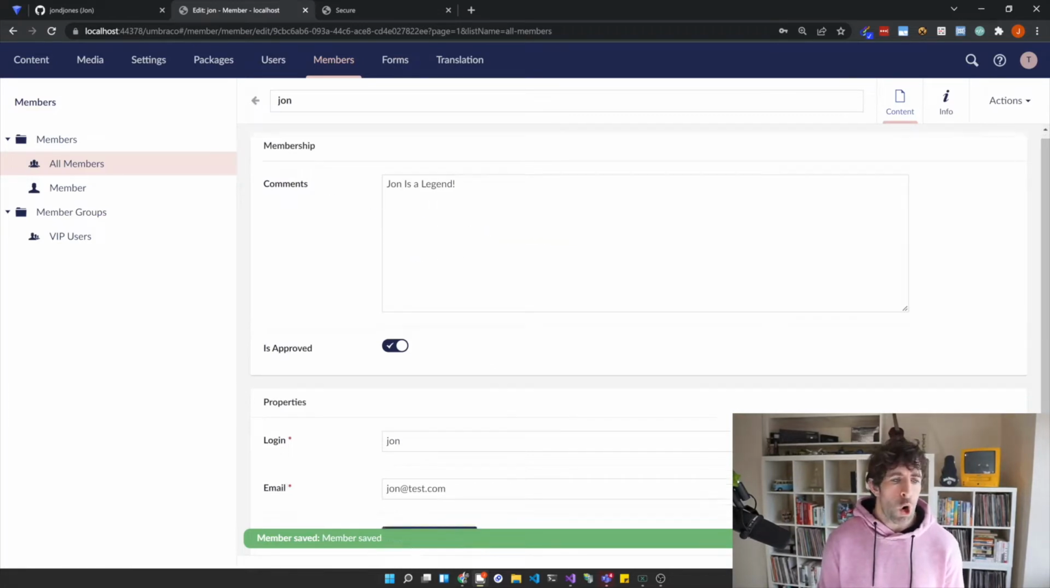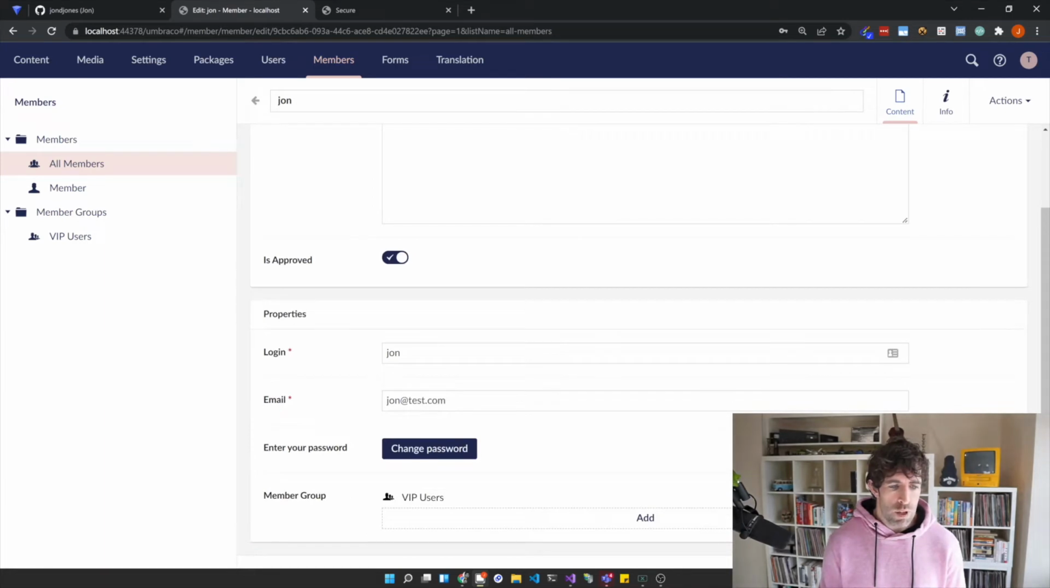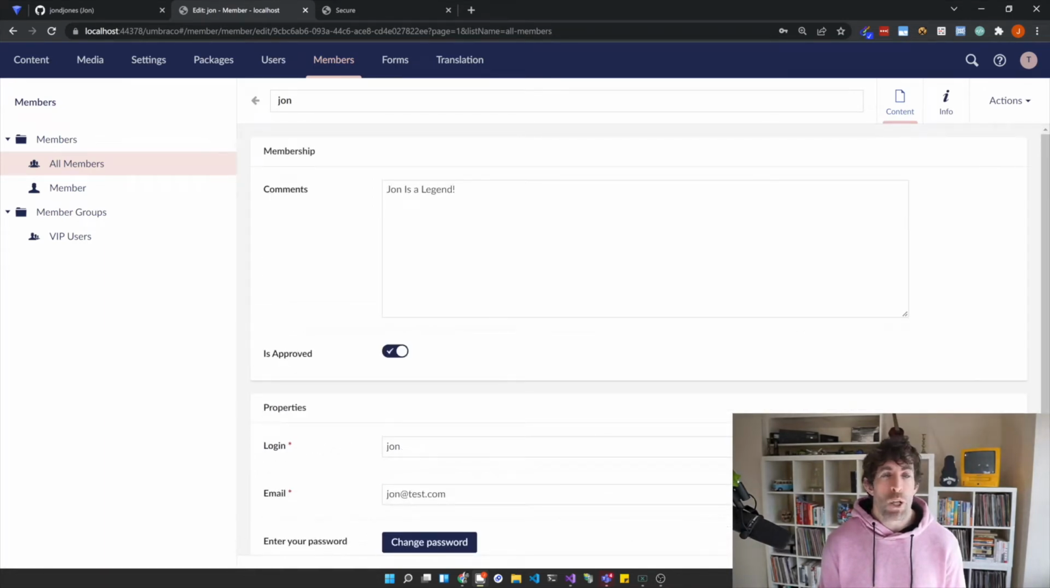So we have things like comments, is approved, email login, that kind of gubbins. Now the good thing about Umbraco is it is fully customizable. So if you're creating your own member area, it is highly likely that you're going to have to create a profile for your member with some different information which doesn't come out of the box. So this in Umbraco is super simple.